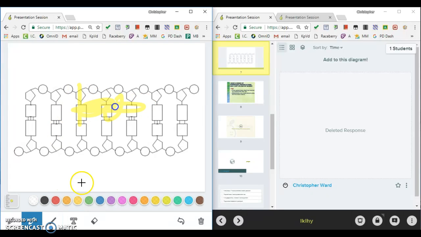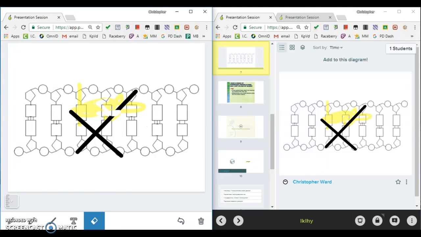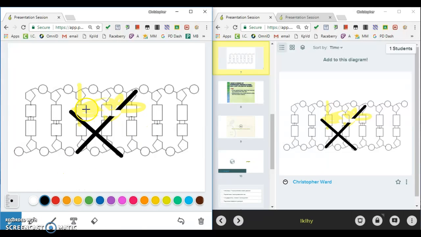Highlighter, I can scribble all over that. I can draw lines and stuff. I can choose different colors and I can erase. And there's a pencil over here, so the kids can use their screens to do a lot of different things.